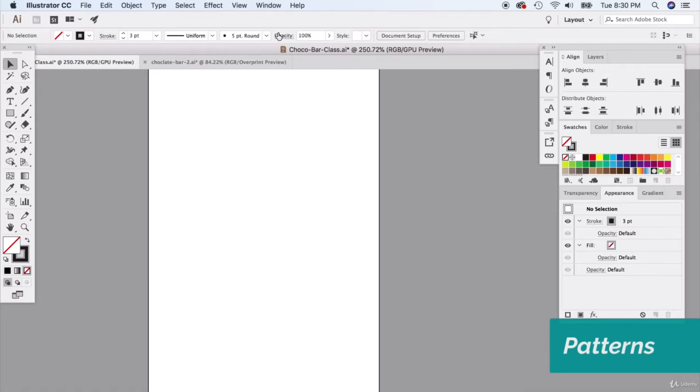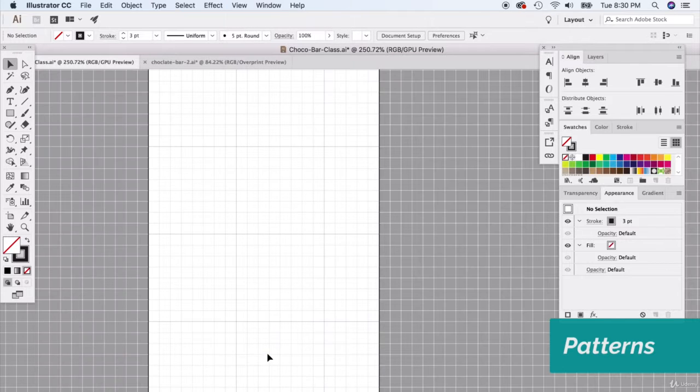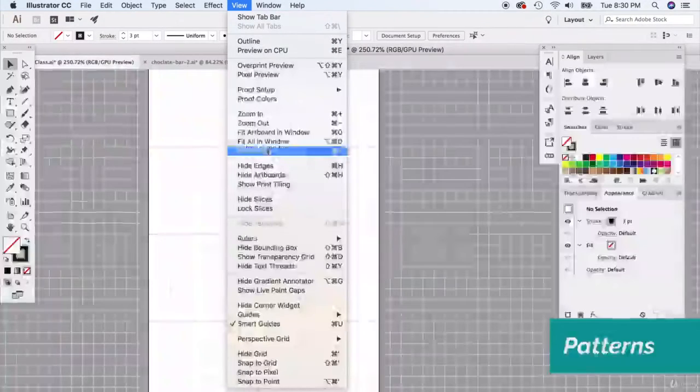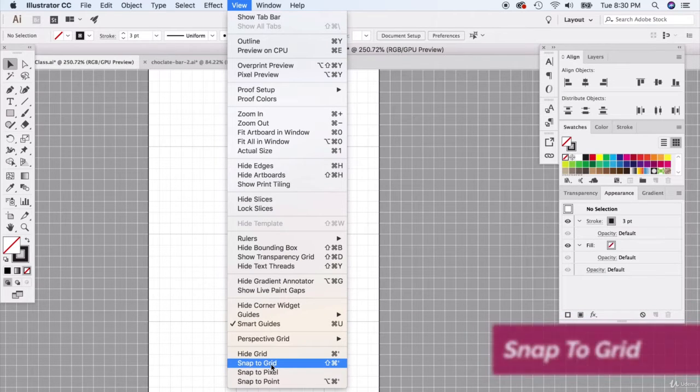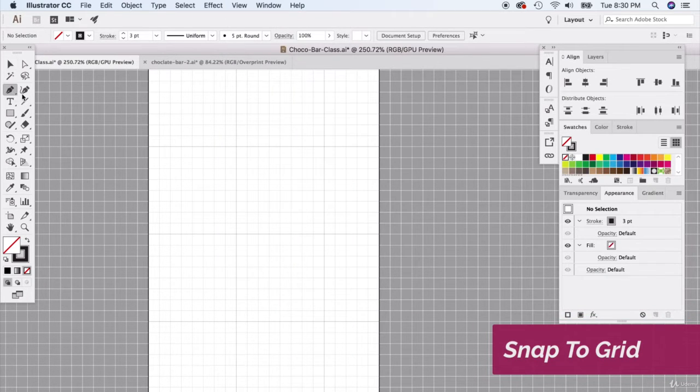What helps you with that is if you go to View, let's go ahead and show our grid. So just go View, Show Grid. And I'm also going to go back into View and do Snap to Grid. I'll go ahead and show you what Snap to Grid does. It just snaps to those points in the grid, which helps you make more structured geometric patterns.